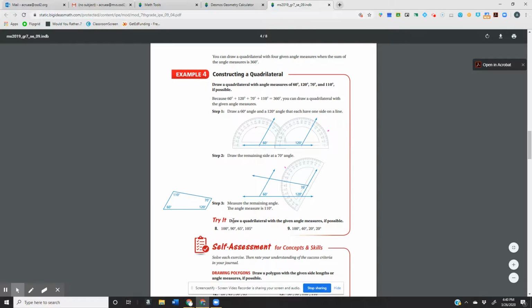All right, you go ahead and try it. Do one of these try-its down here. Remember to check to make sure the most important thing is that they have to add up to 360 degrees.